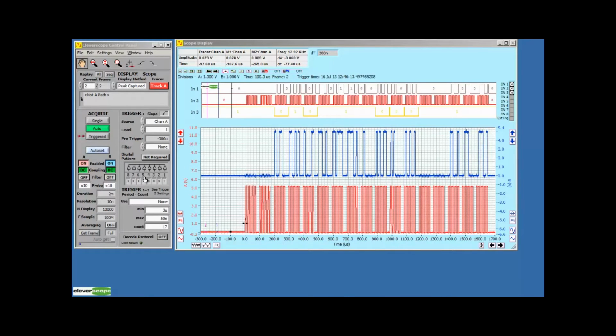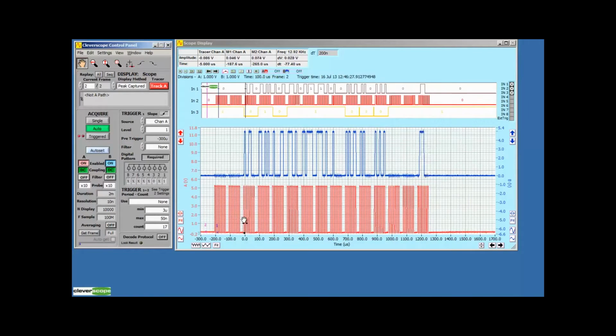Our triggering can include digital patterns. Here's a pattern for 0, don't care, 1. If the pattern is met, the analog trigger triggers. If the pattern is not met, it won't trigger. We'll turn the required on, and now we see that we only trigger when the pattern is met. Of course, we can include digital inputs as trigger sources.